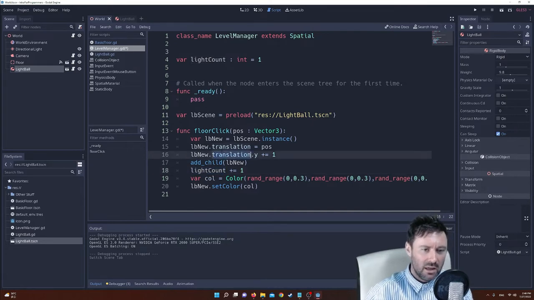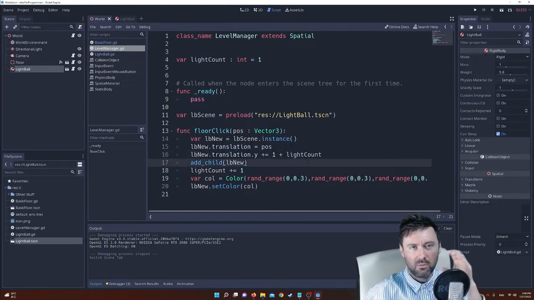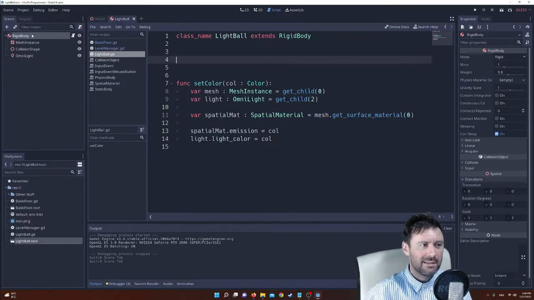So each Y will also add that light count. So I'll make the first one at Y equals 1, then 2, then 3. Then the last thing that's kind of annoying me is these light balls are blocking my clicks.